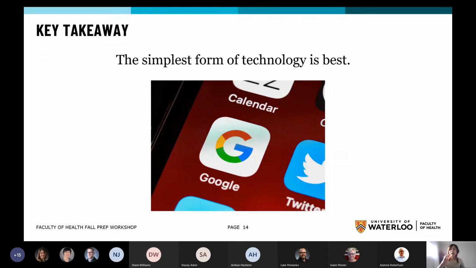To wrap this section up, the simplest form of technology is best. Simple might mean something different for everybody here, but really, ahead of the fall, do not feel pressured to use three, four, or more tools as well.